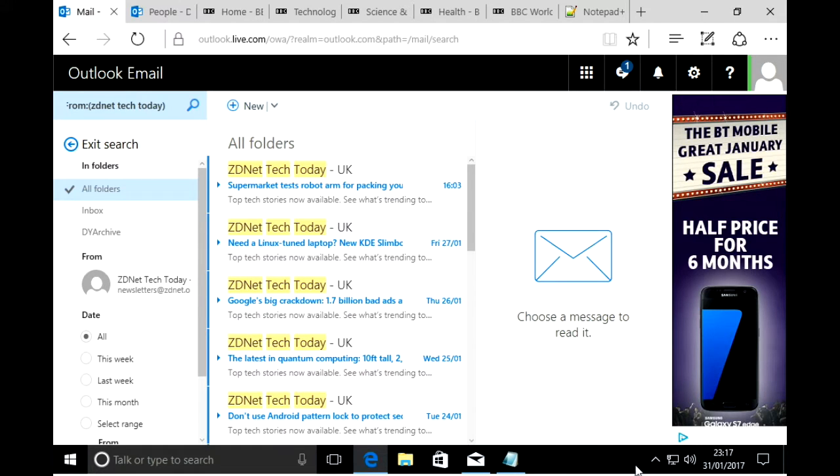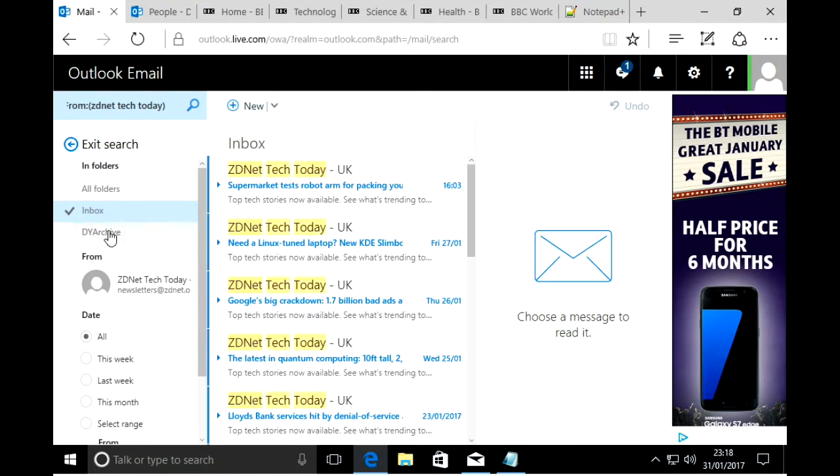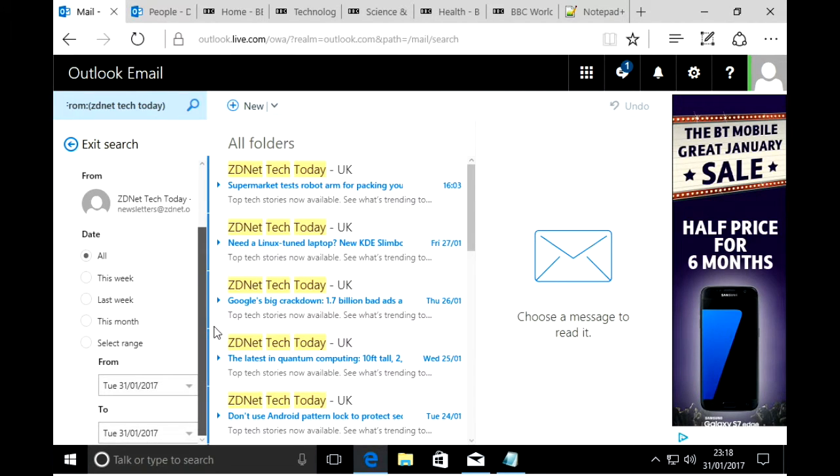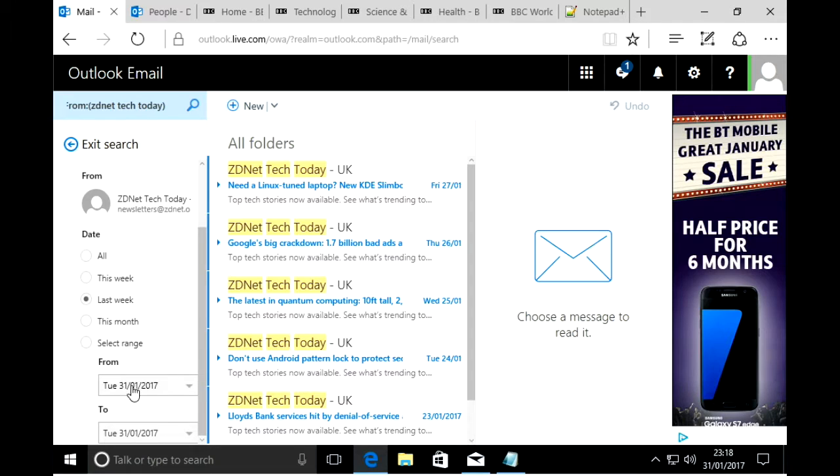You can also see that down the left hand side of the screen there are some ways to narrow down the search. For instance, I can look for emails contained in the folder DY archive, or emails in the inbox, or go back to look at all folders. I can also pick different date ranges such as this week, or last week, or a specific date range which I can pick between any two dates.